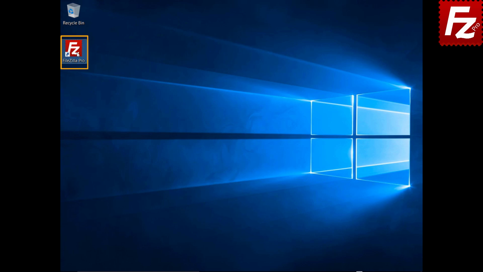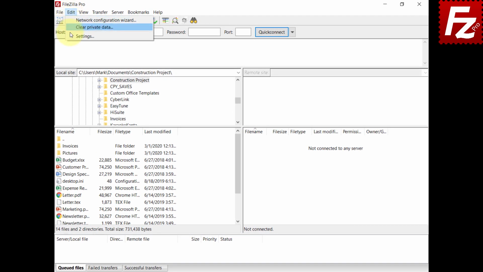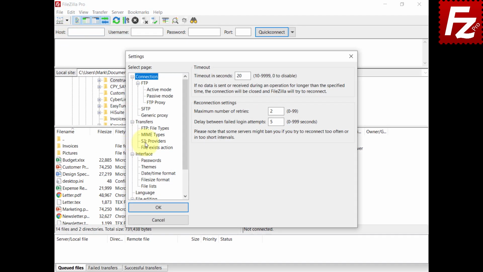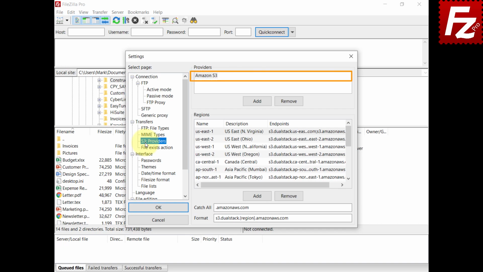Launch FileZilla Pro. Open the S3 provider's configuration. FileZilla Pro has already the configuration to connect to Amazon S3. For non-Amazon providers, you need to add the specific configuration. In order to add a new provider configuration, click the Add button.